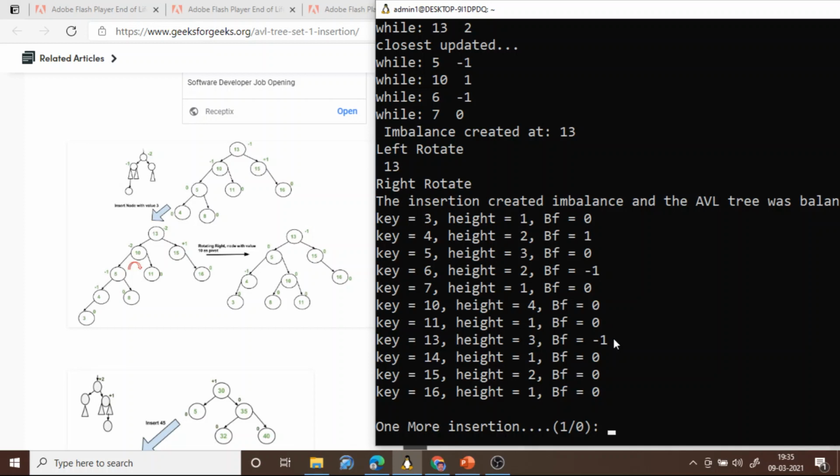I have not implemented the logic here. Actually the function is there, I have not used it. You can use that. And removing a node: the logic for deleting a node is also the same as that of a binary search tree. You have the three cases: deleting the leaf node, deleting the node with one child, and deleting the node with two children.